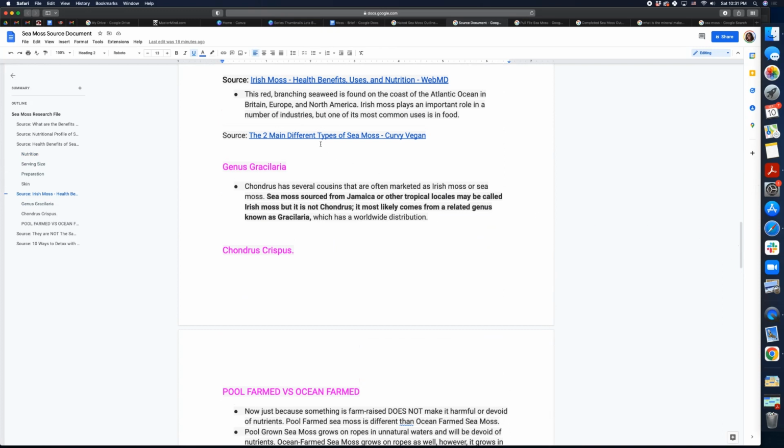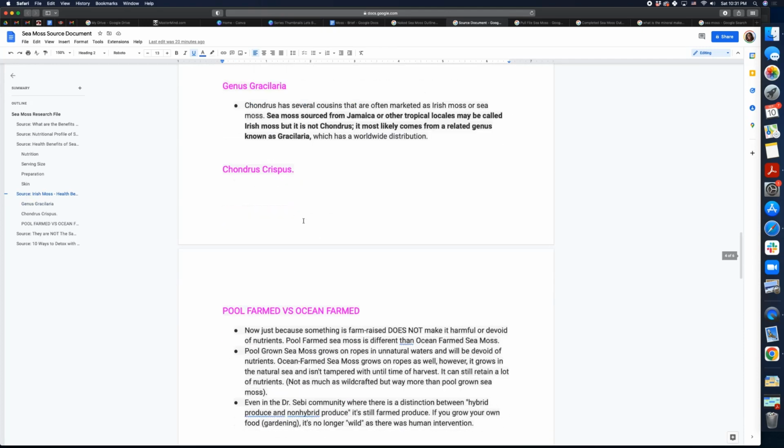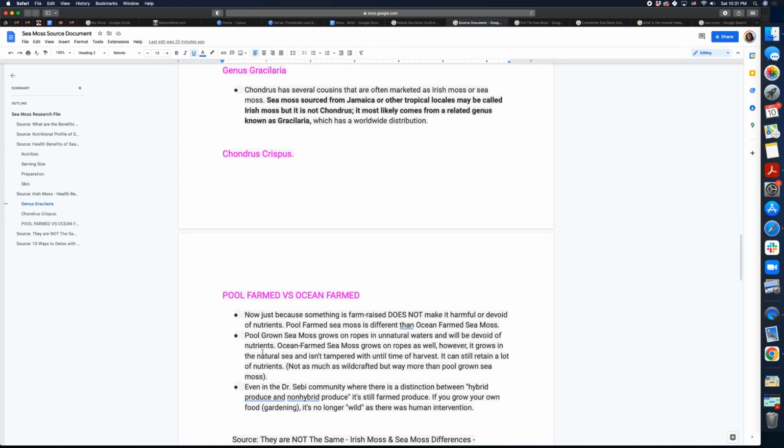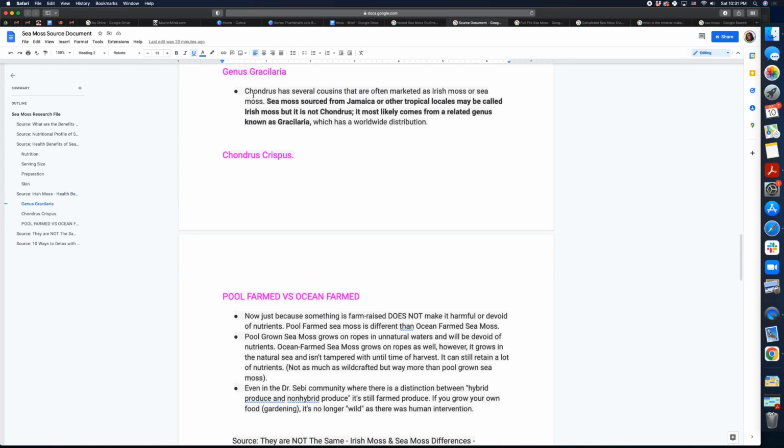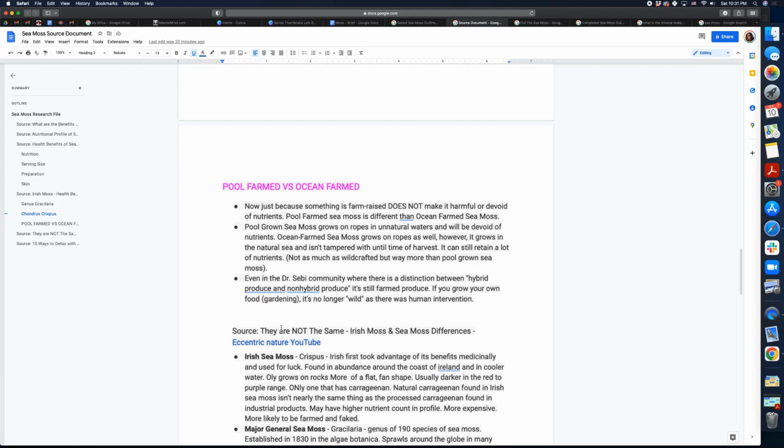One of the other things I want to say is that I found this article on Curvy Vegan. I had never heard of Curvy Vegan before, but the article was about the two main different types of sea moss. Now there wasn't a whole lot of useful information in the top of the Google search results for the differences between the main types of sea moss. So this article was very helpful for me, and it was so in depth about how sea moss is sourced and how to tell the difference between the genus Gracilaria sea moss and the Chondrus crispus sea moss, that I actually believe it is a valuable resource that I will be using going forward.